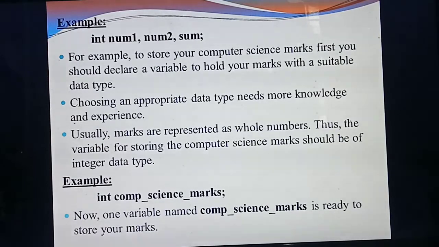Okay. So if you need to declare some other kind of data, you should define the appropriate data type based on that. Normally marks are represented using numbers. If you are going to enter your mark, marks are always represented using numbers. For example, if you are going to store your computer science mark, that mark belongs to number, so which data type does it belong to? Number means data type int. See this example: int computer science marks. This is one variable, computer science mark, and that variable is ready to accept a number as input.